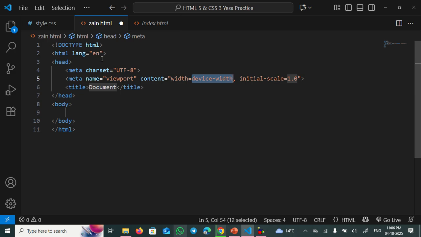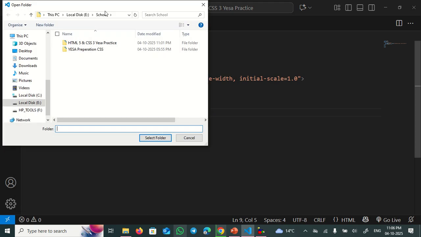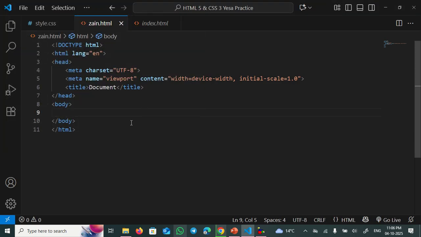Then the HTML language is English, and then we have this viewport. Viewport is meant to make your website responsive. I'll show you what I mean by responsive. I'll open another folder here, or simply choose this one.